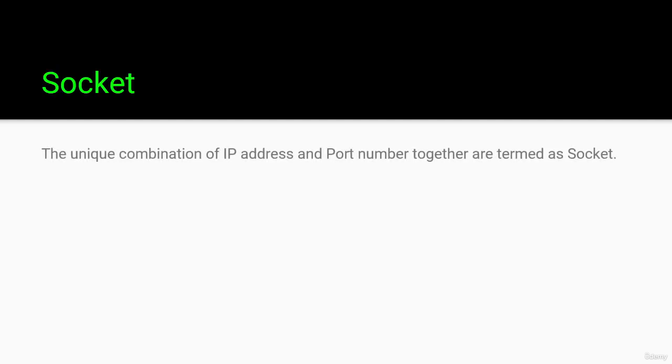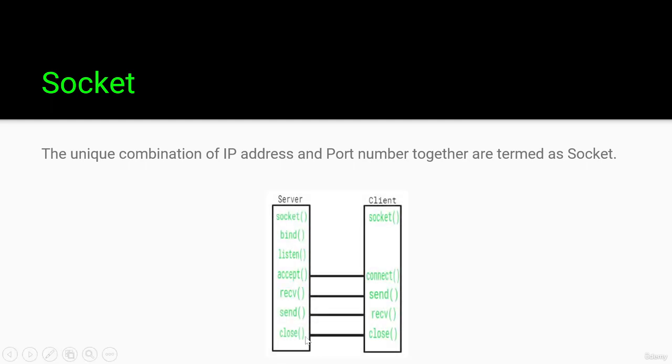The unique combination of IP address and port number together is termed a socket. By the way, this is an image to explain that between the server and the client, we open a socket, and we either bind or connect. As you can see, the client connects to the server on the socket that you open. Don't worry, we will talk about socket programming in the Python section. But for now, keep that in mind. So the client connects, we accept from the server, we start sending and receiving, and we close the connection. This connection is called the socket.